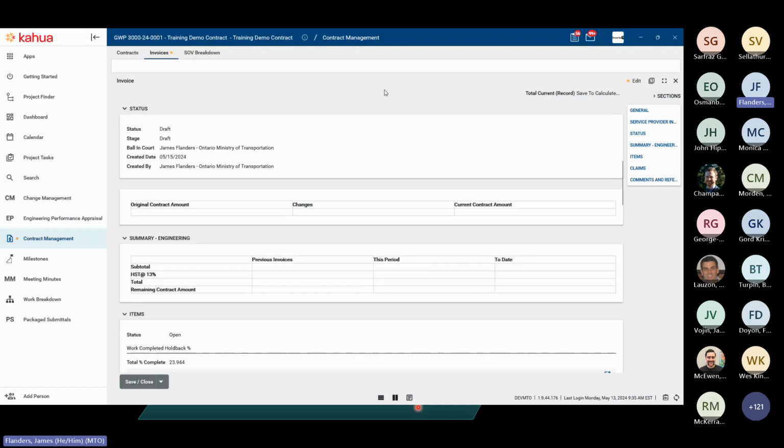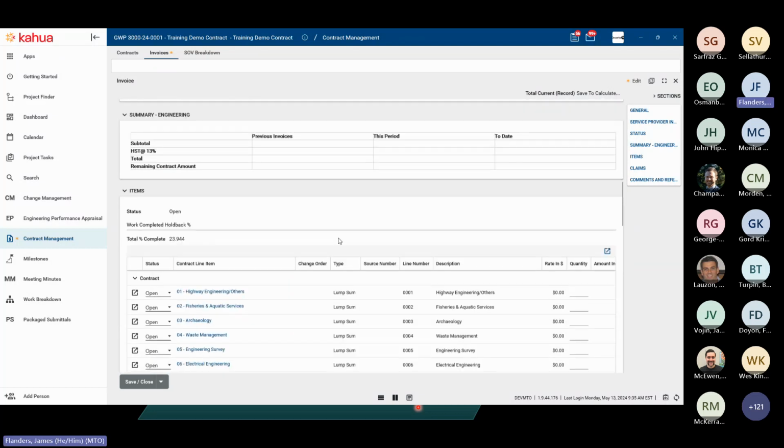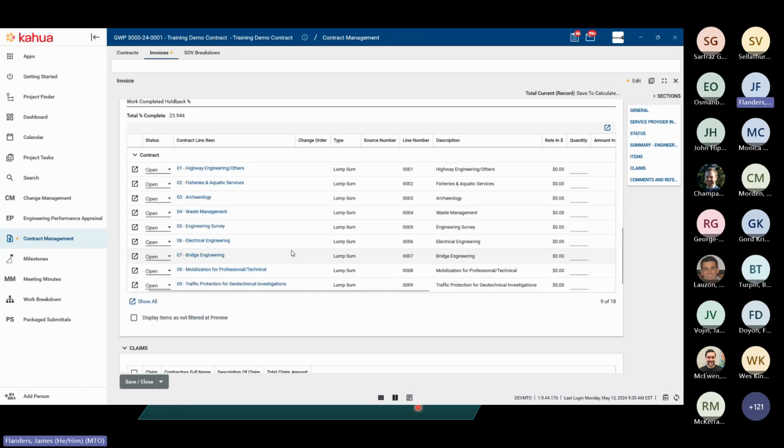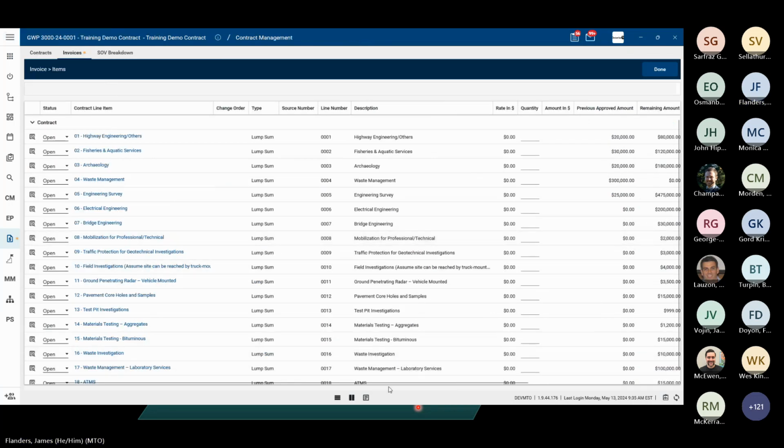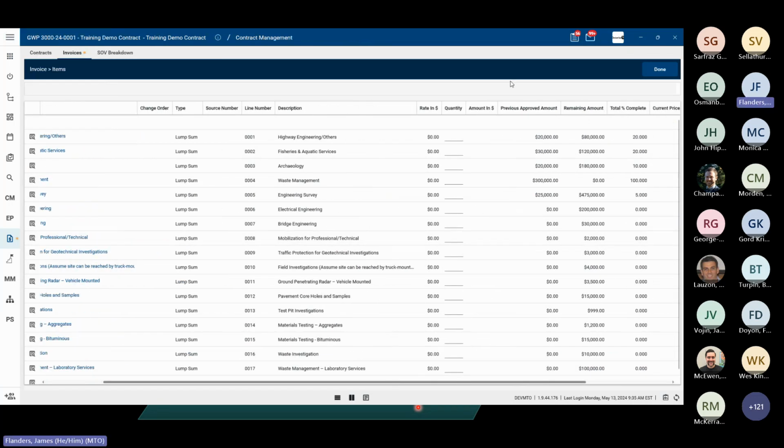Okay, so then right now, we would scroll down to our items, and we can see here that this contract has all 18 items in it. That's why the WBS had so many items in it. So we're going to expand this out so we can show all. And we're going to check. So last week I had billed against some of these items. That's why some of these quantities already have a previous amount.